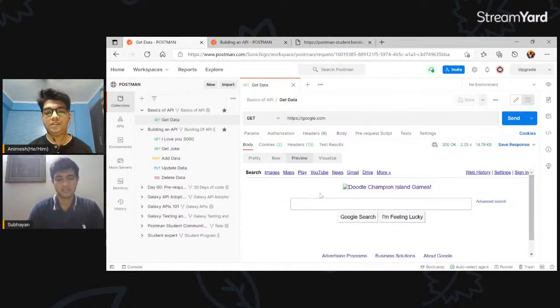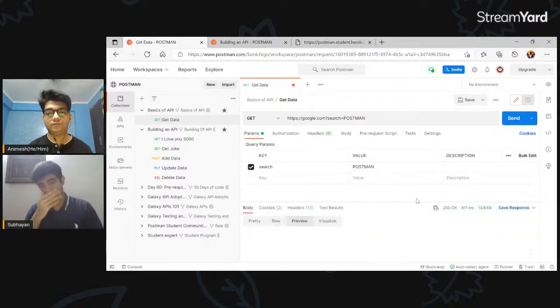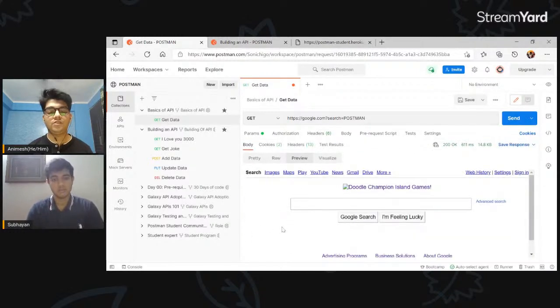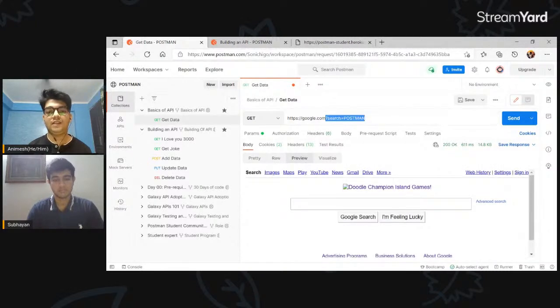Now this is the basic search engine that we are using. So if I just add here, what should I say? Search equals to Postman. Then you will see it is not returning anything. It's just returning the Google part and nothing else. This is because this is not the correct way or the correct endpoint to search for the search engine. Let me get back to my screen.